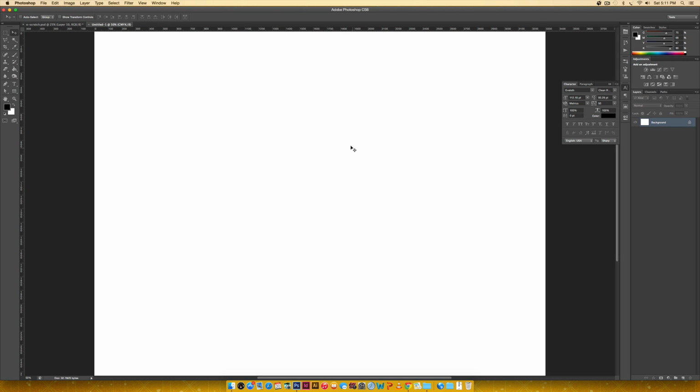And now we need a base, so we need something to trace from. It helps a lot if you're just not freehanding it. That way you have an outcome that looks more like what you're going for. So I'm just going to hit T on my keyboard to activate my type tool. I'm just going to click once and then type the letter E. And I'm going to use the font Botanica Script.